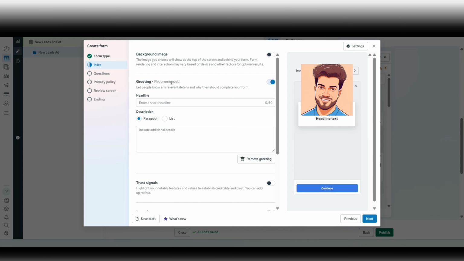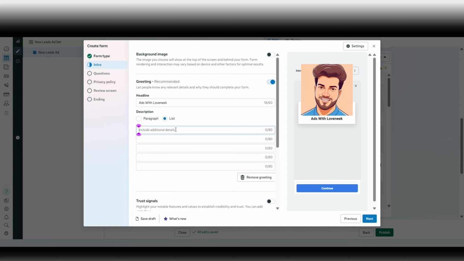Okay, so now here there is a greeting page. I want you to add the details over here. Do not skip that part also. Headline, you can keep it accordingly. Let's say I'm just putting something randomly. So let me just put anything for now. Let me just put Ads with Lovnik, and then for description, this is my preferred type. I'd like to go with the list option because I think it is more eye catchy than using a paragraph as a description.